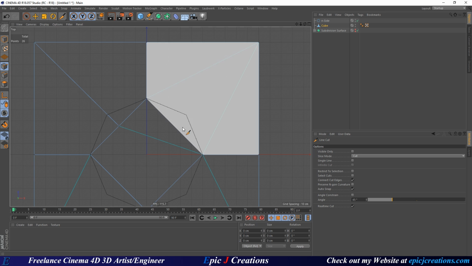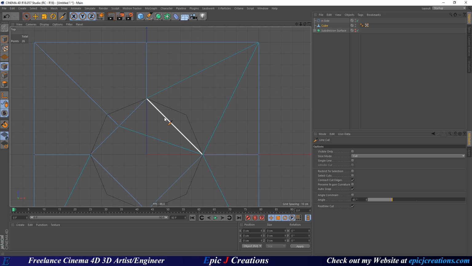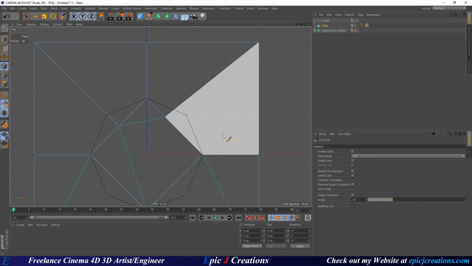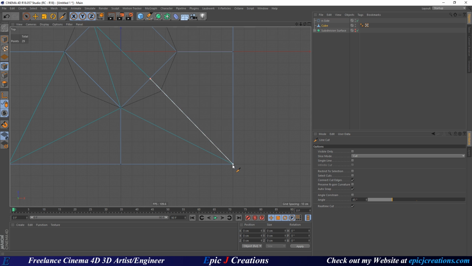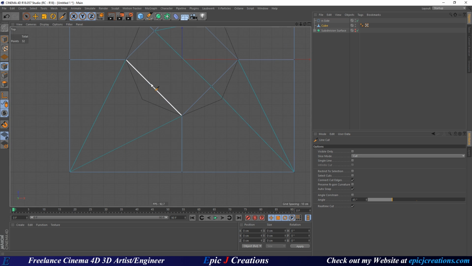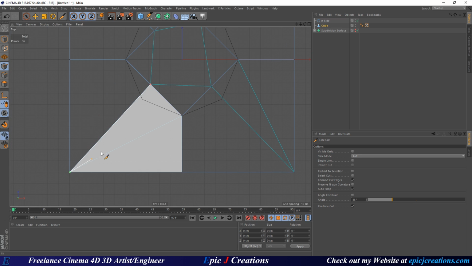I'm not going to make it in the perfect center. I'm just going to be rough and tough and do it a little lopsided here. We'll do one up here. Click up there again. Escape to finish it. Let's do another cut here. Doesn't have to be perfect. Escape to finish. Click here. Go to here. Escape to finish.